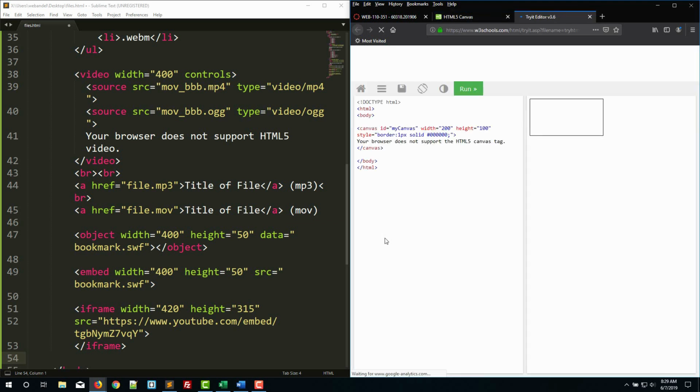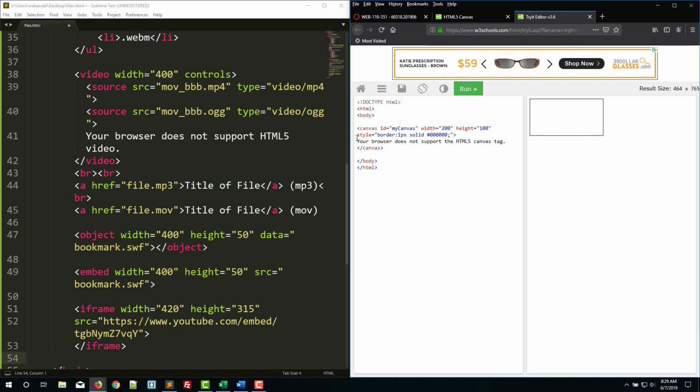So here we have a couple of examples where it's just saying the canvas, opening and end tags, ID, my canvas, width, height, style, just kind of have it has a plain border. And then there's nothing else going on in this example.